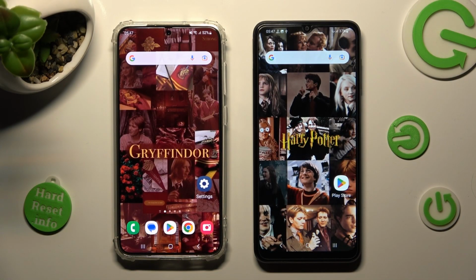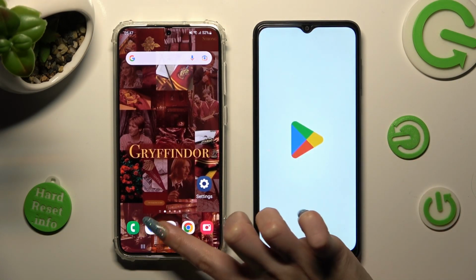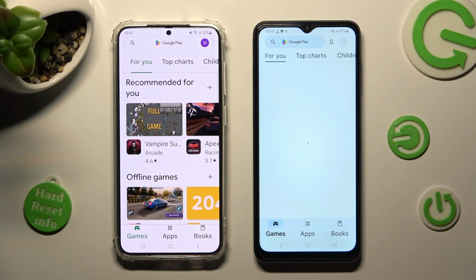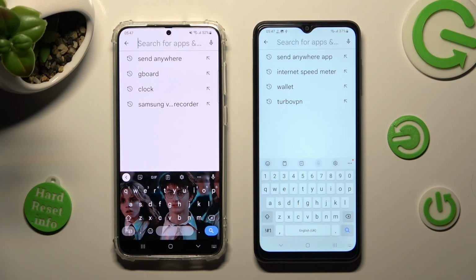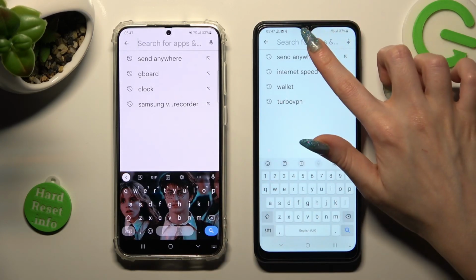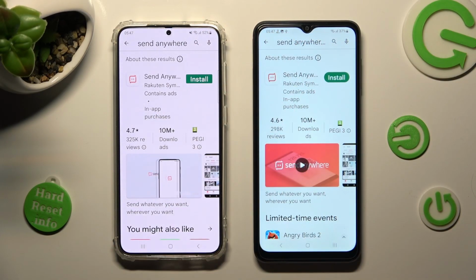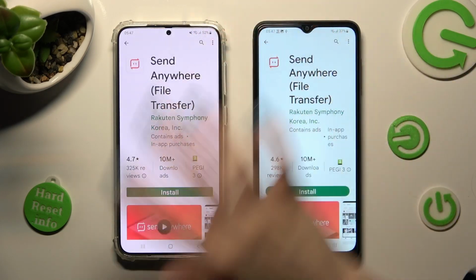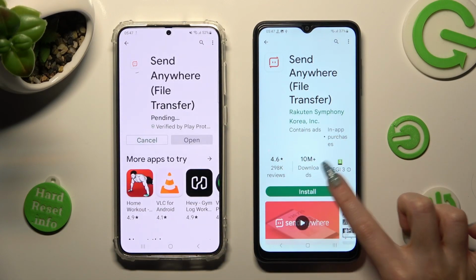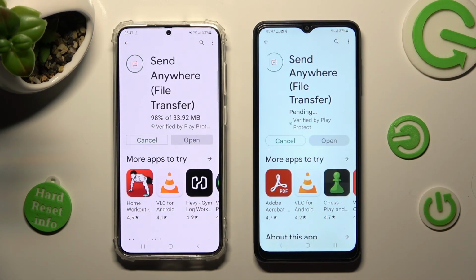Firstly, open Play Store on both and click on the search bars. Now type in Send Anywhere and get this app from this developer. When your app is ready, click on Open.